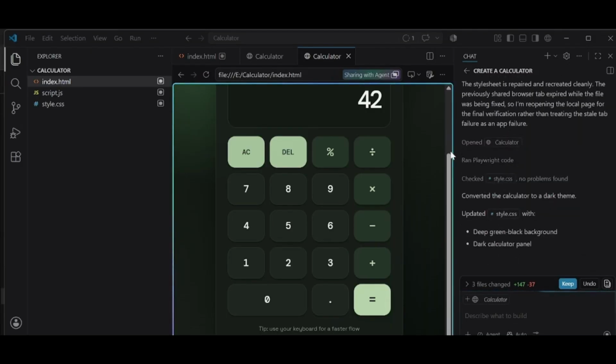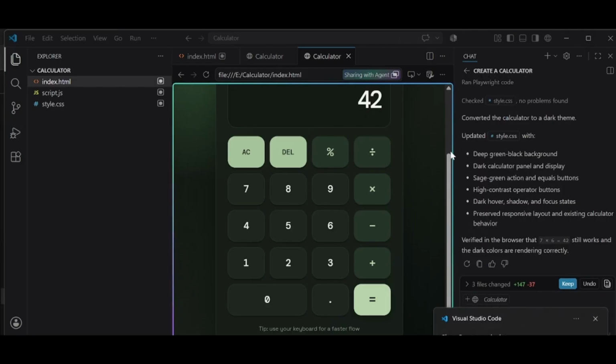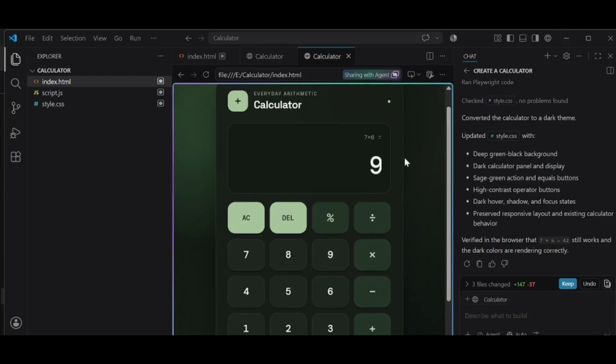Now it has a beautiful dark theme with a modern and professional look, while keeping all of the original functionality. This shows how quickly AI can help you build and improve web projects. Whether you're a beginner learning web development or an experienced developer trying to save time, GitHub Copilot can make your workflow much faster and more productive.